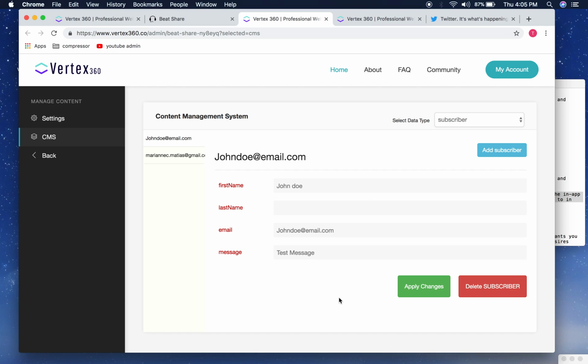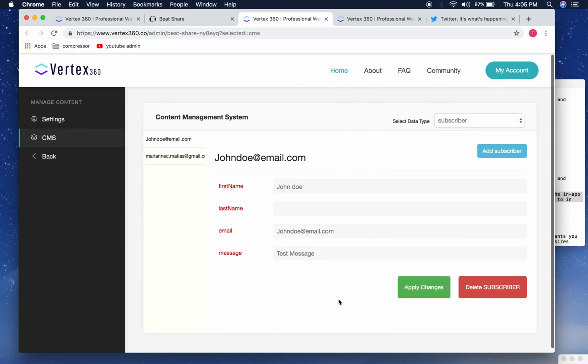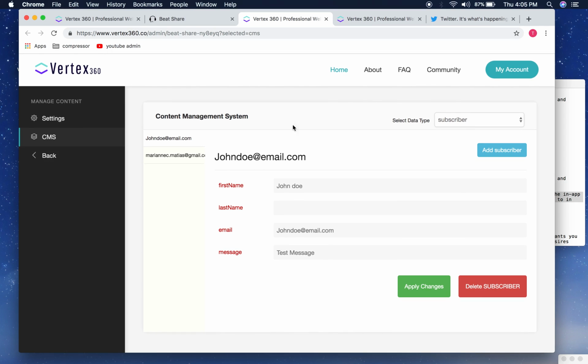It's very easy to access so that if users leave their email, you can find this email and use it to contact them directly. So all of the user information that is left on your site will be gathered and it will be accessible here in the CMS.